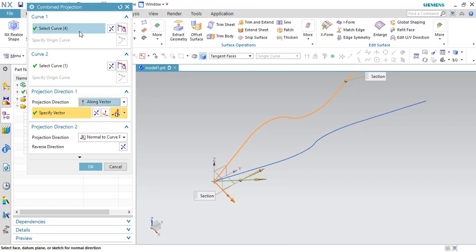This is all about the combined projection, guys. Please make use of it. It will be very helpful when you are modeling in the surface workbench.